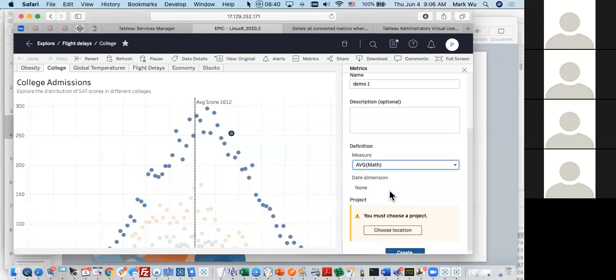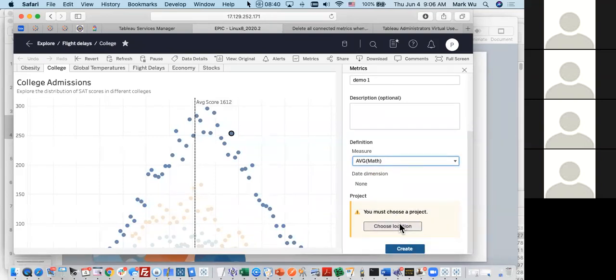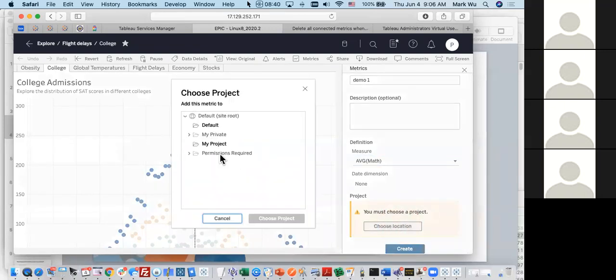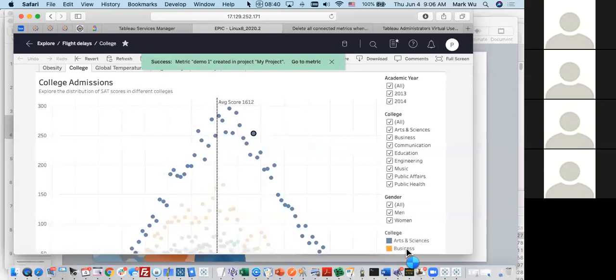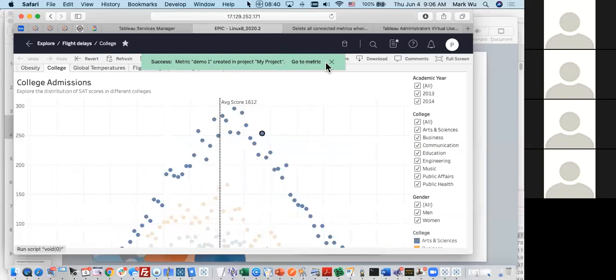And you have to choose a project. Again, creating metrics is actually the publishing process. You have to choose a project you want to publish it to. If you don't have a project to publish it to, basically you cannot create metrics. Once you have all of this, you can say create metrics, create. All right, quick, easy. Metrics, really quick, easy.